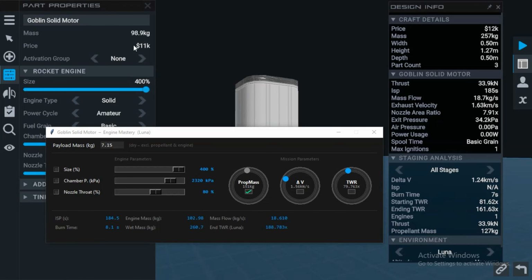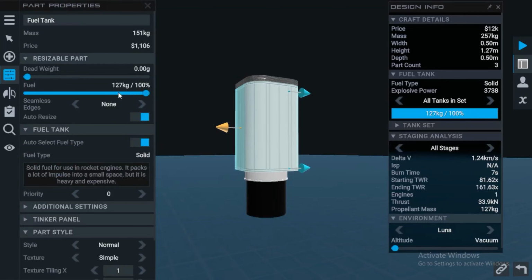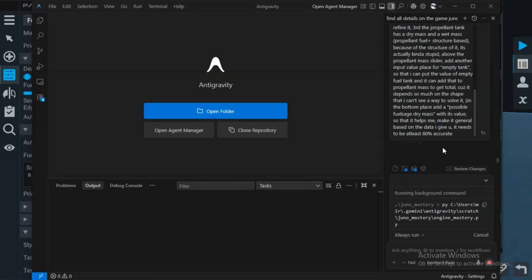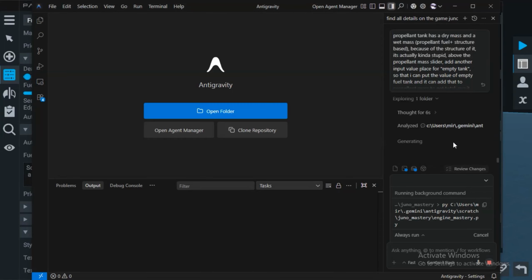Okay, so it was the engine mass. You can see the engine mass is three values different, and that's why the values are different. And also the propellant mass. You see the propellant mass. This thing has 127 and 151, and the other values have like this. So I gave it a long prompt, and basically I expect it to change all of that.